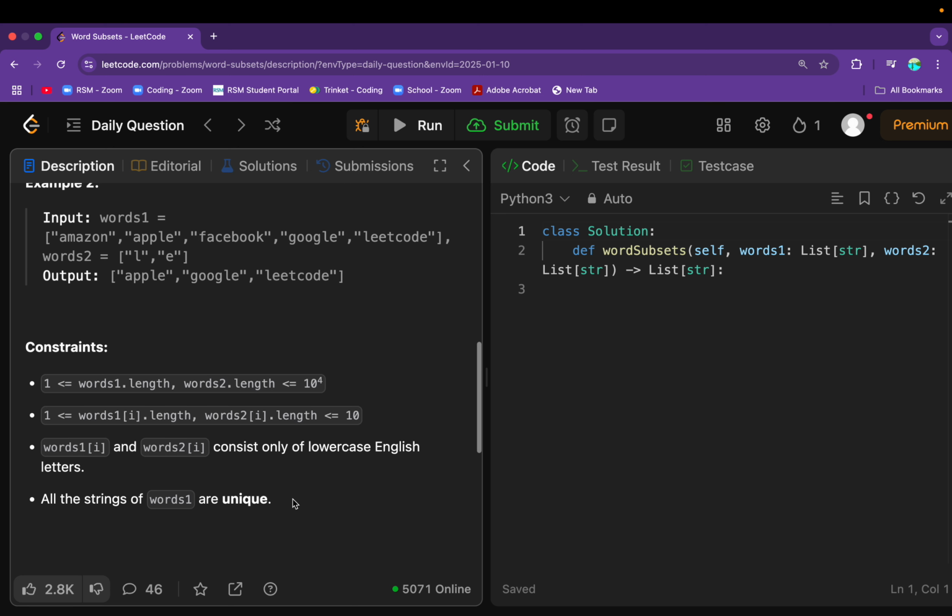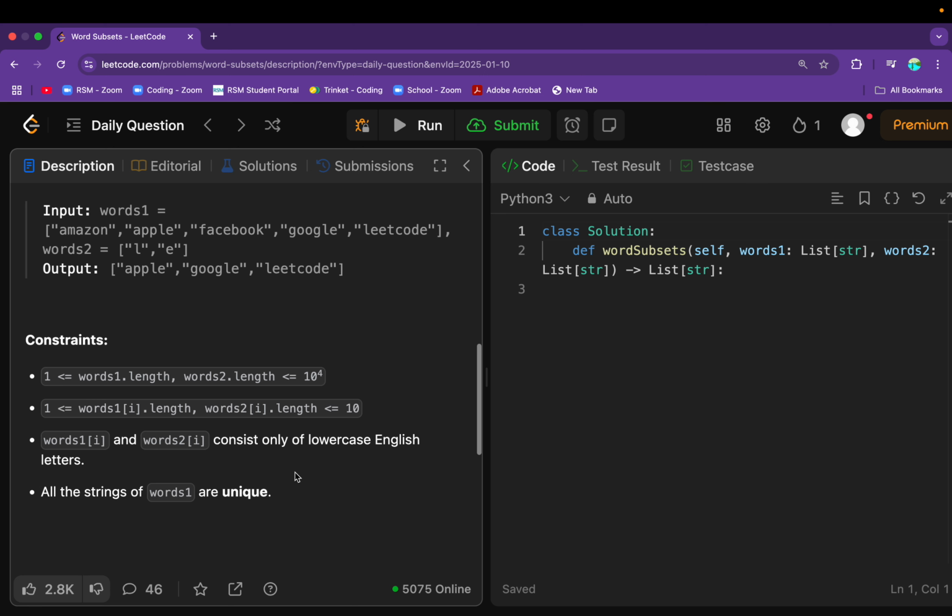So for the constraints here, we see that the length of our input arrays words 1 and words 2 of strings are never going to exceed 10 to the 4th power, which is relatively pretty big in runtime and memory time complexity. And for every single string length in both of these inputs, they're not going to exceed 10. And we're also guaranteed that all of the strings of words 1 are indeed unique, and words 1 and words 2 at any index i are going to consist only of lowercase English letters, really just meaning that they're always going to be valid inputs.